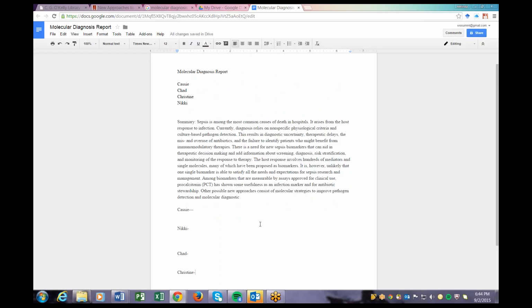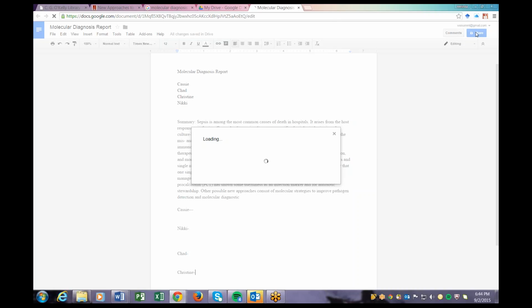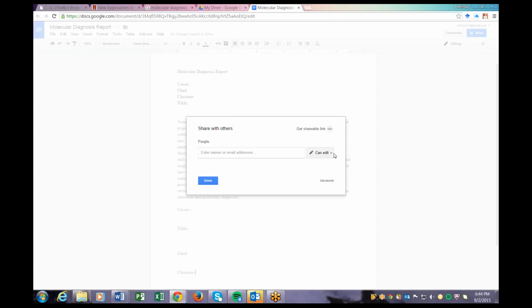And what I'm going to do, so this is how you can get your other team members to work on the paper. And like I said, it saves the edits in real time. So I'm going to come to share. As you can see, it's only private to me. I'm going to make sure my link says can edit because I need you to be able to edit the content. So I don't want you to comment or view. I need you to edit. So I'm going to make sure can edit is highlighted.